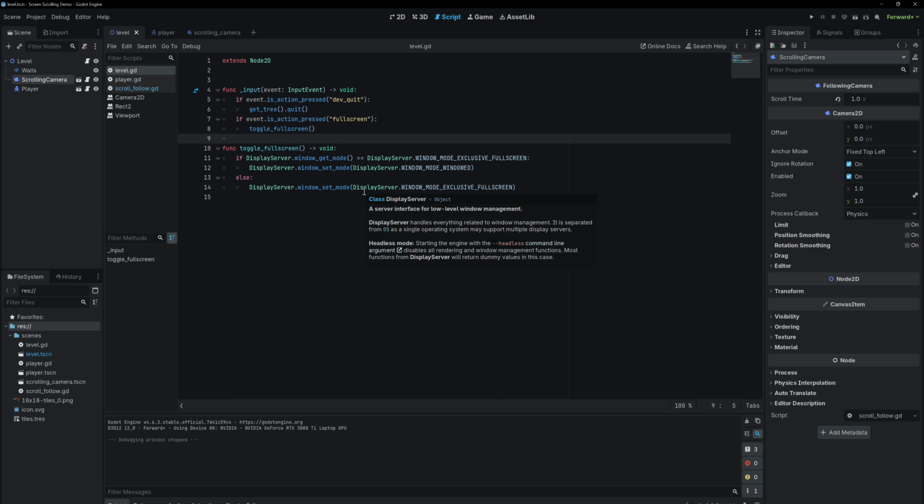I also want to point out that there is more than one way to do something in Godot, and this is the way I found that works for me. You may have another way that works just as well.